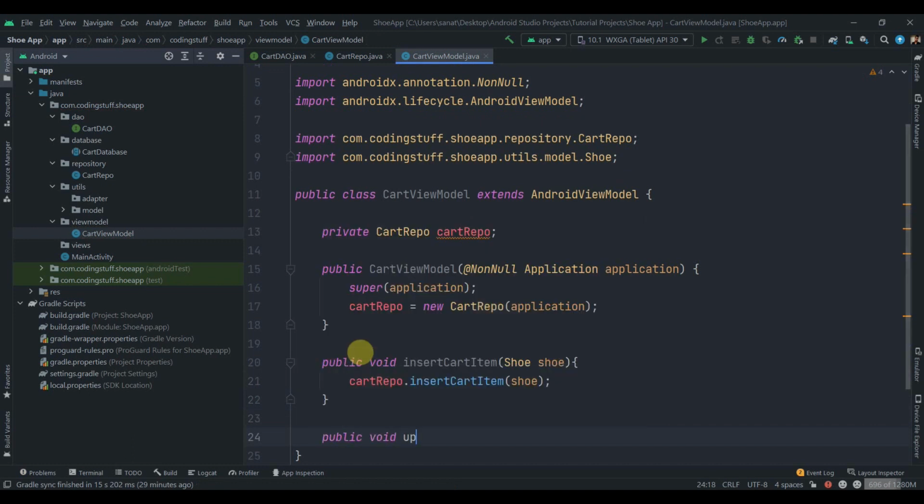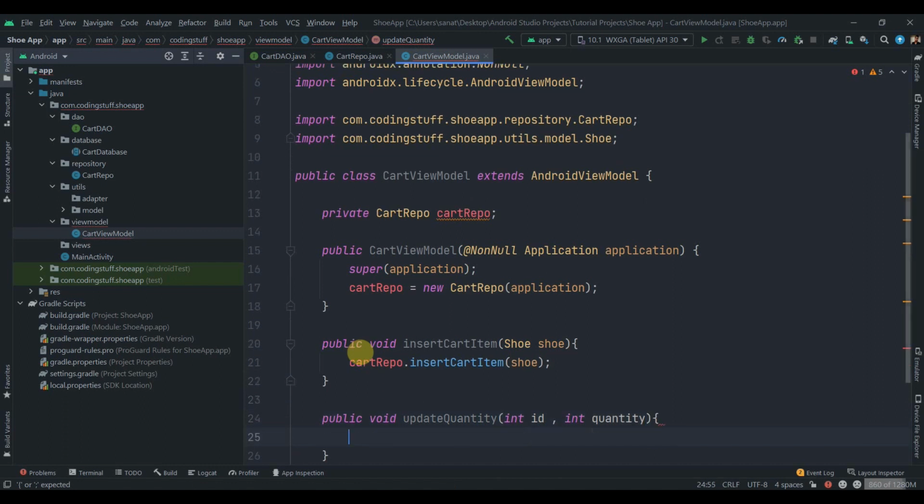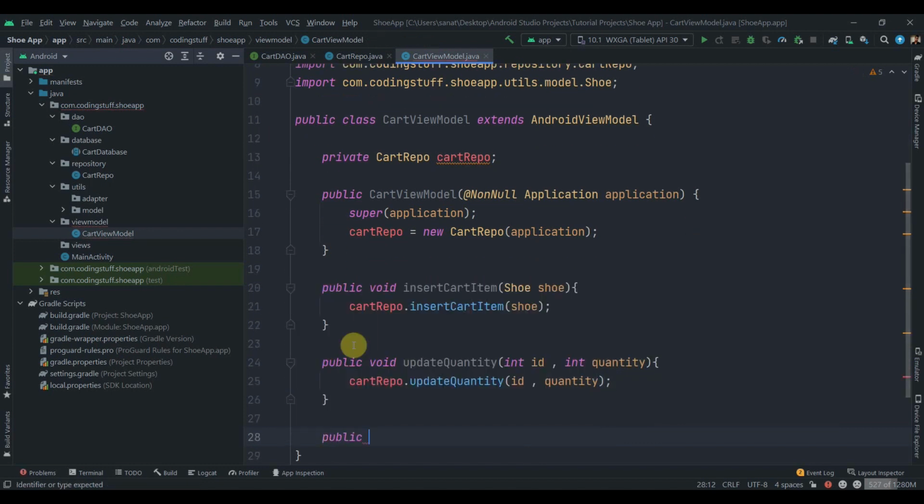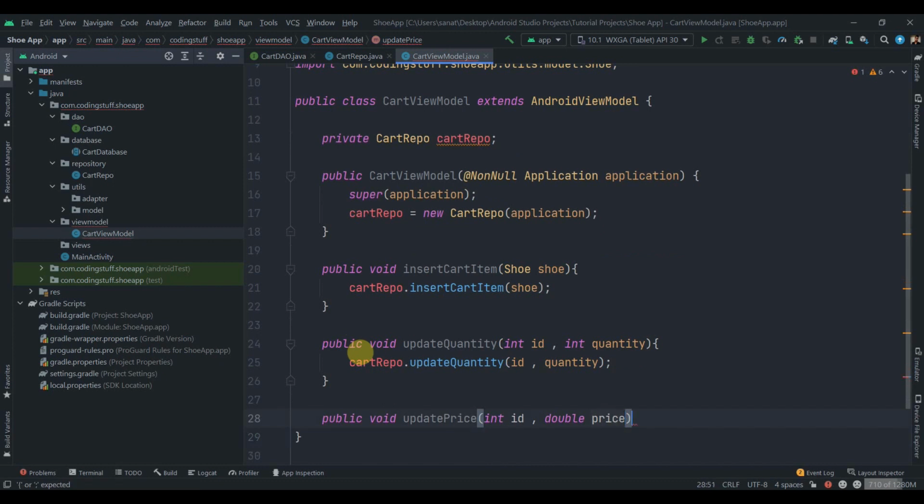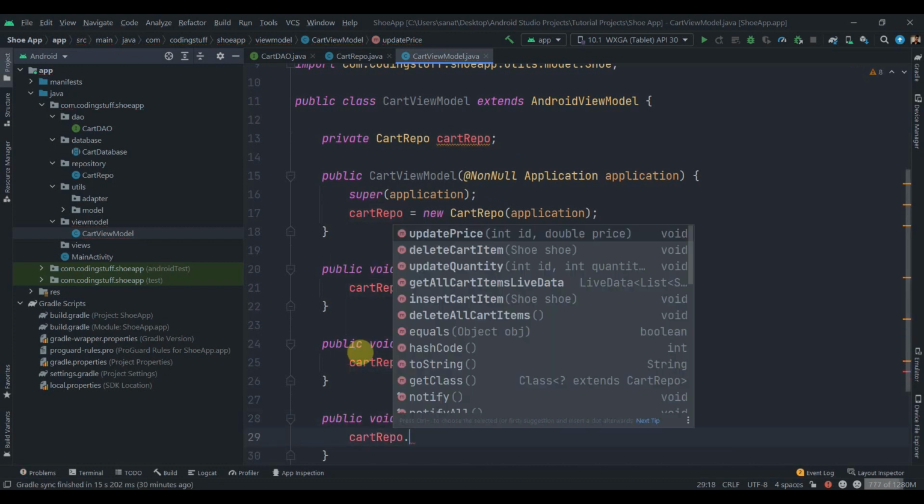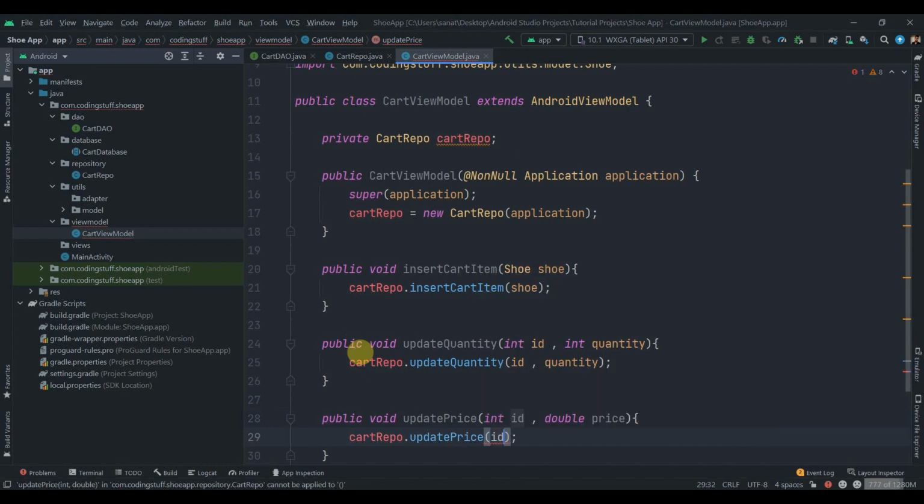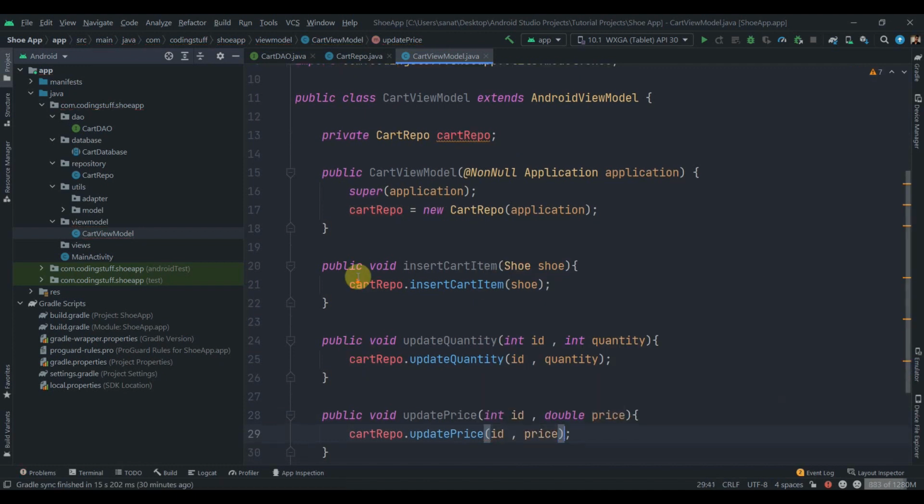Public void updateQuantity, int id, int quantity, cartRepo.updateQuantity id and quantity. Public void updatePrice, int id and double price, cartRepo.updatePrice id and price. Yeah.